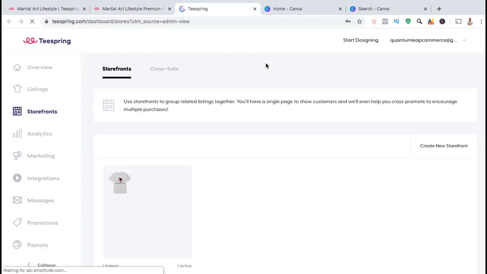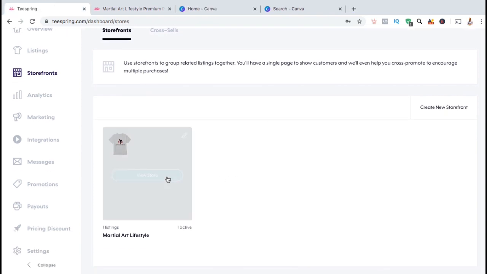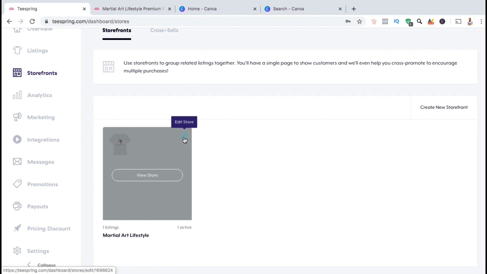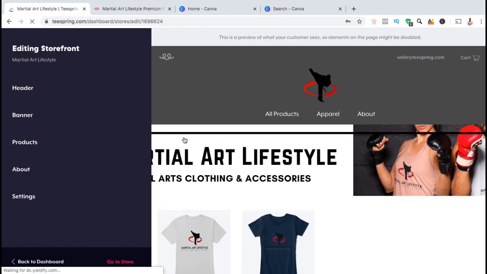This will take you to the storefronts page where you can view all the stores that you've created. So before we check out a store preview, let's finish editing my Martial Art Lifestyle storefront by clicking the Edit button at the top right here. This will take us back to our storefront editing menu.